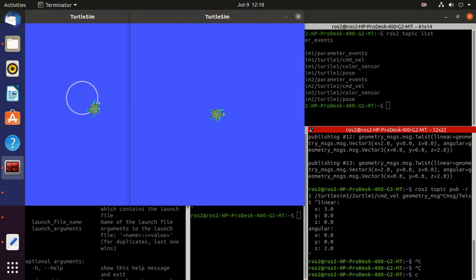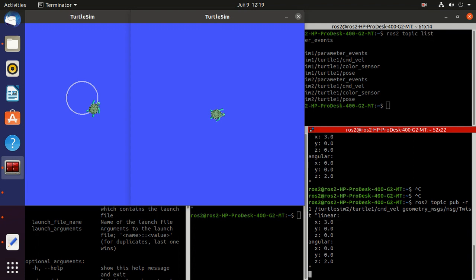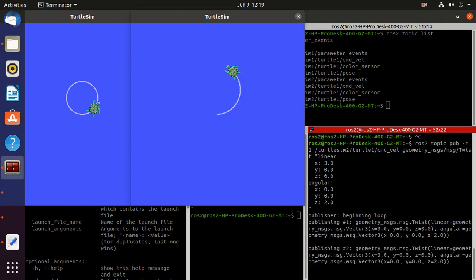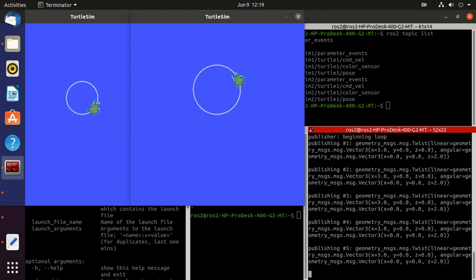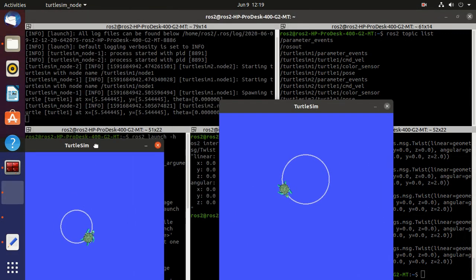Next, just press Ctrl C, and similarly we will move the second turtle. So this time we'll keep linear x to 3, angular z to 2, and we have to change that namespace in the topic name. So here it will be turtlesim2. Just press enter, and here you can observe that the second turtle is moving in a bigger circle because we have changed the linear velocity from 2 to 3, keeping the angular velocity the same. We just press Ctrl C.